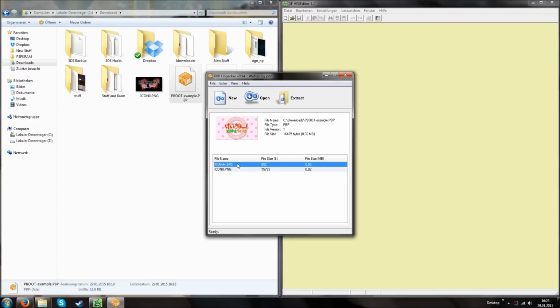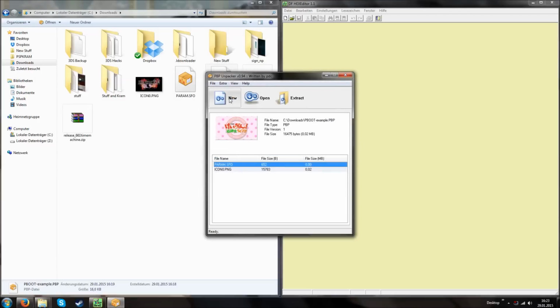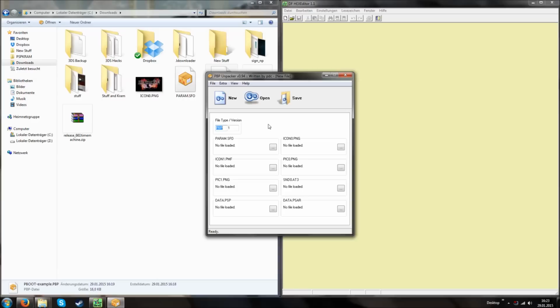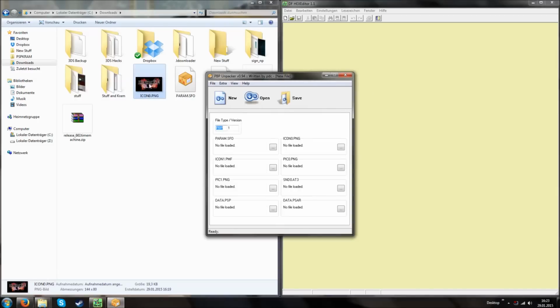Then at first we have to right click and extract the param_sfo file. After we did this, we click on new, and then we choose the icon 0 of the game we want to have. The icon 0 has to be 144x80 in terms of the size. If you have a minis, if you want to spoof the minis, you need an 80x80 picture. So it just depends what you want to have on your bubble. Either you have a square picture or a rectangle. If you have this, you can just drag and drop this into the icon 0, and then as you can see, it now says the source of icon 0 is C/downloads and so on.